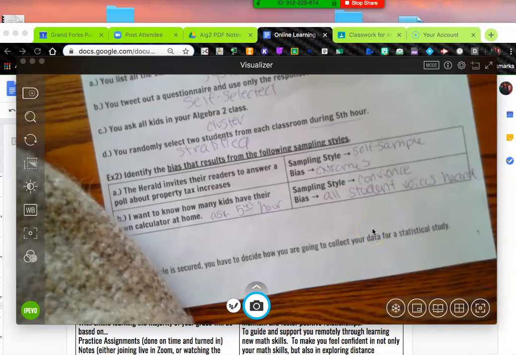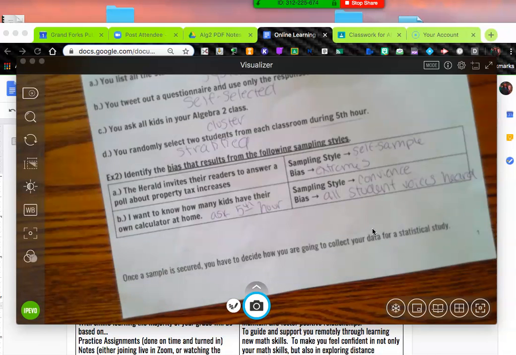All right, so samplings all introduce bias. The goal is really just how can you identify bias or how do you avoid bias? So that is the first part. I am going to pause the recording.